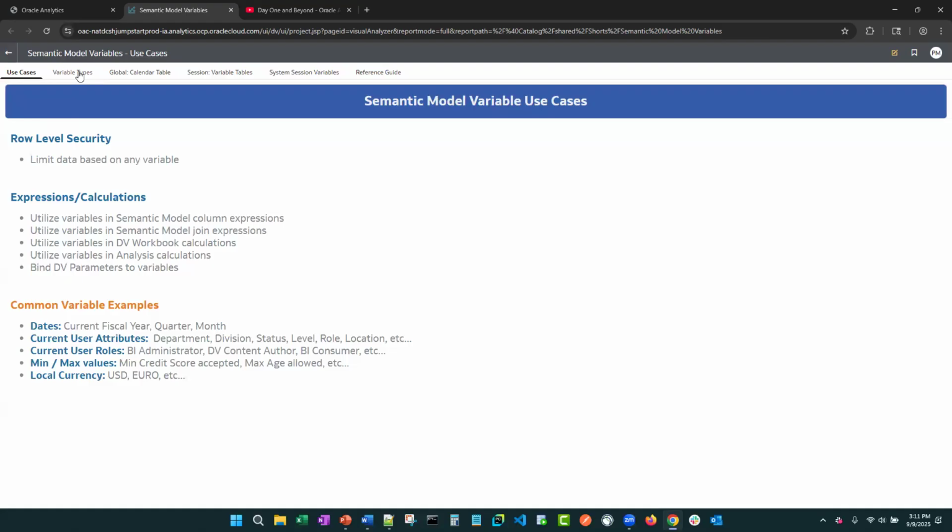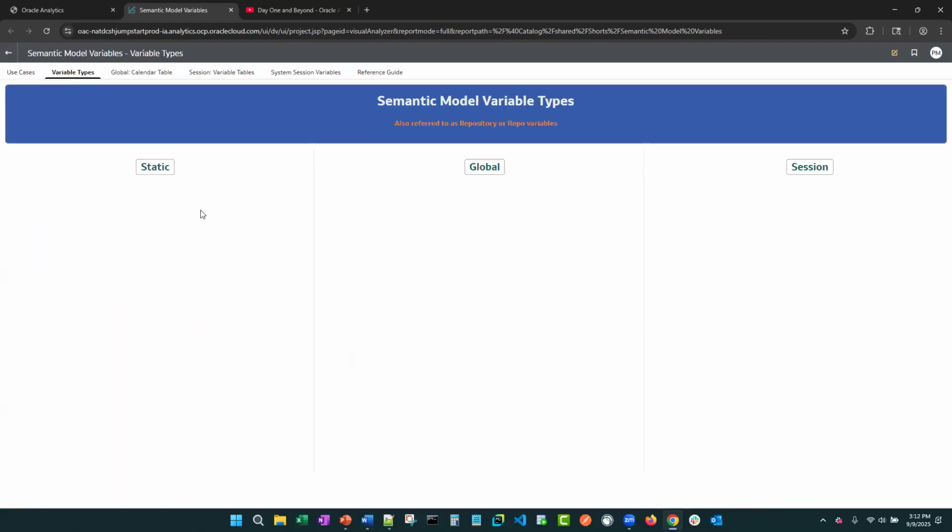All right, so let's move on to variable types. Now, one thing I just want to mention here is these variable types, in some documentation and blogs, might be referred to as repository or repo variables, just in case you're searching for additional information on them. I always like letting people know that. All right, let's do a high-level overview of each of the different variable types, and then I'll demo and review each type in detail. We're going to start off with static.